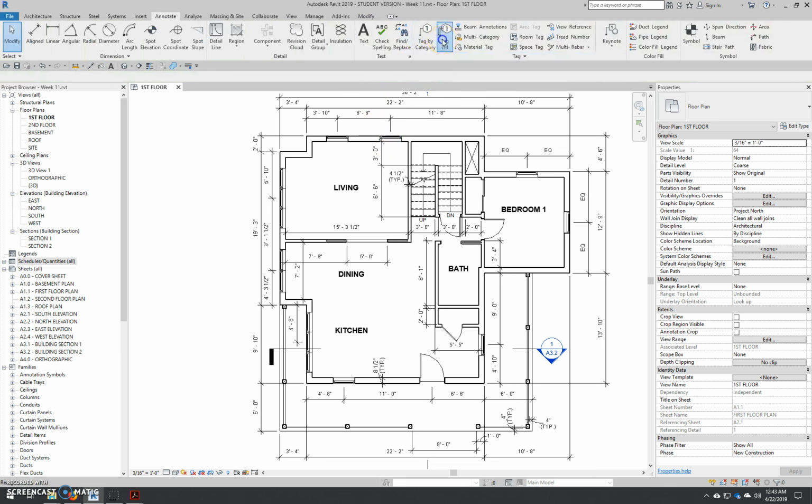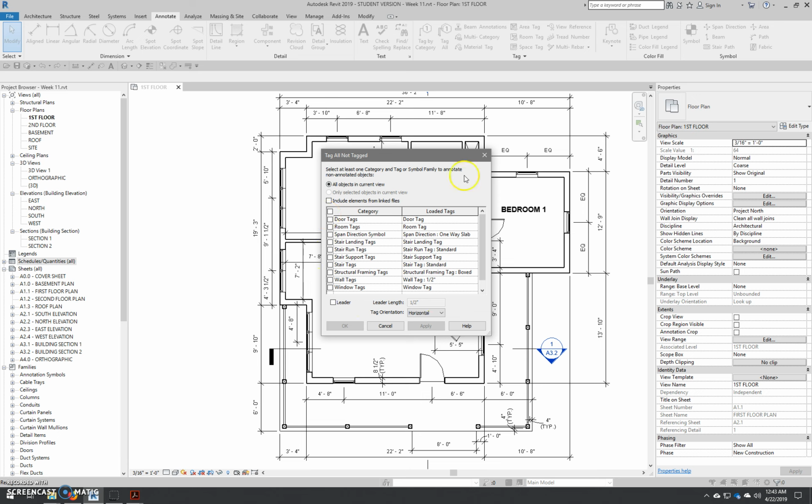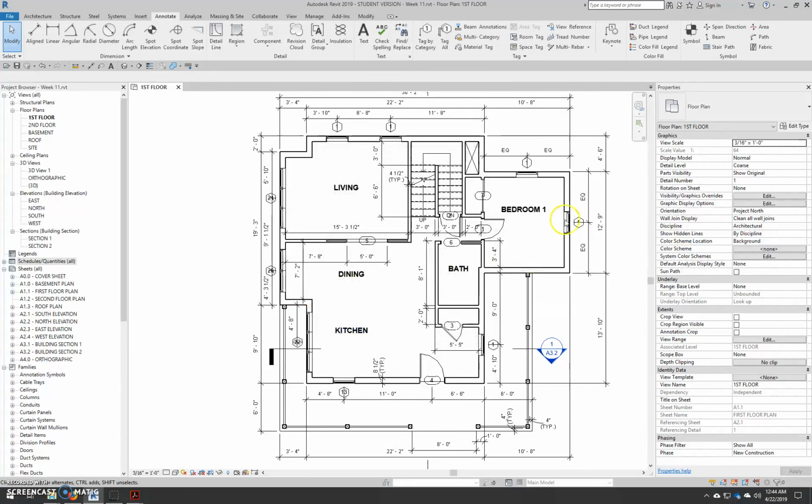If you click Tag All, this menu comes up, and we're going to do all objects in current view. That means it's only going to do the tags on this floor. We are going to select door tags and window tags. You can see all the other things in this particular view that we could tag, but these are the only two that we're going to do. We're going to hit OK, and you can see every single window and door tag pops up.